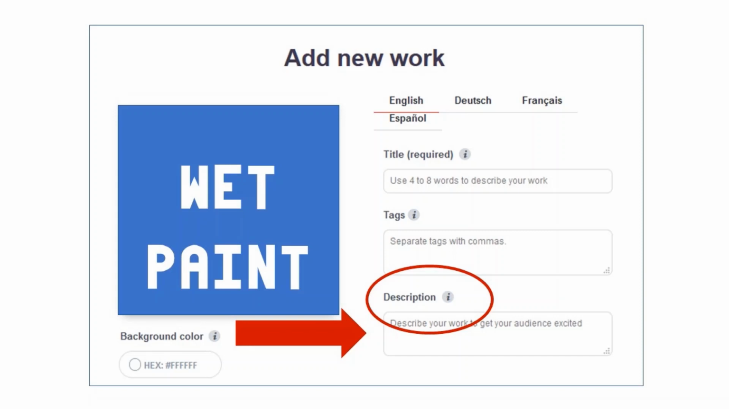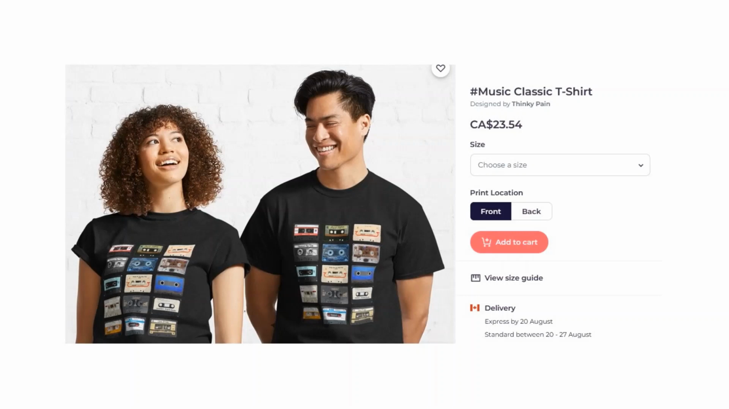So again, I don't work for Google. I don't have inside knowledge about it, but I found the more descriptive you can be, the better it shows up in the search engine. And again, here's a great example. Let's pick a best-selling design and let's take a look at their description. So here's one, music classic t-shirt, and this is by a relatively well-selling artist on Redbubble. And we can scroll down the page and we can see they have a description for this shirt.